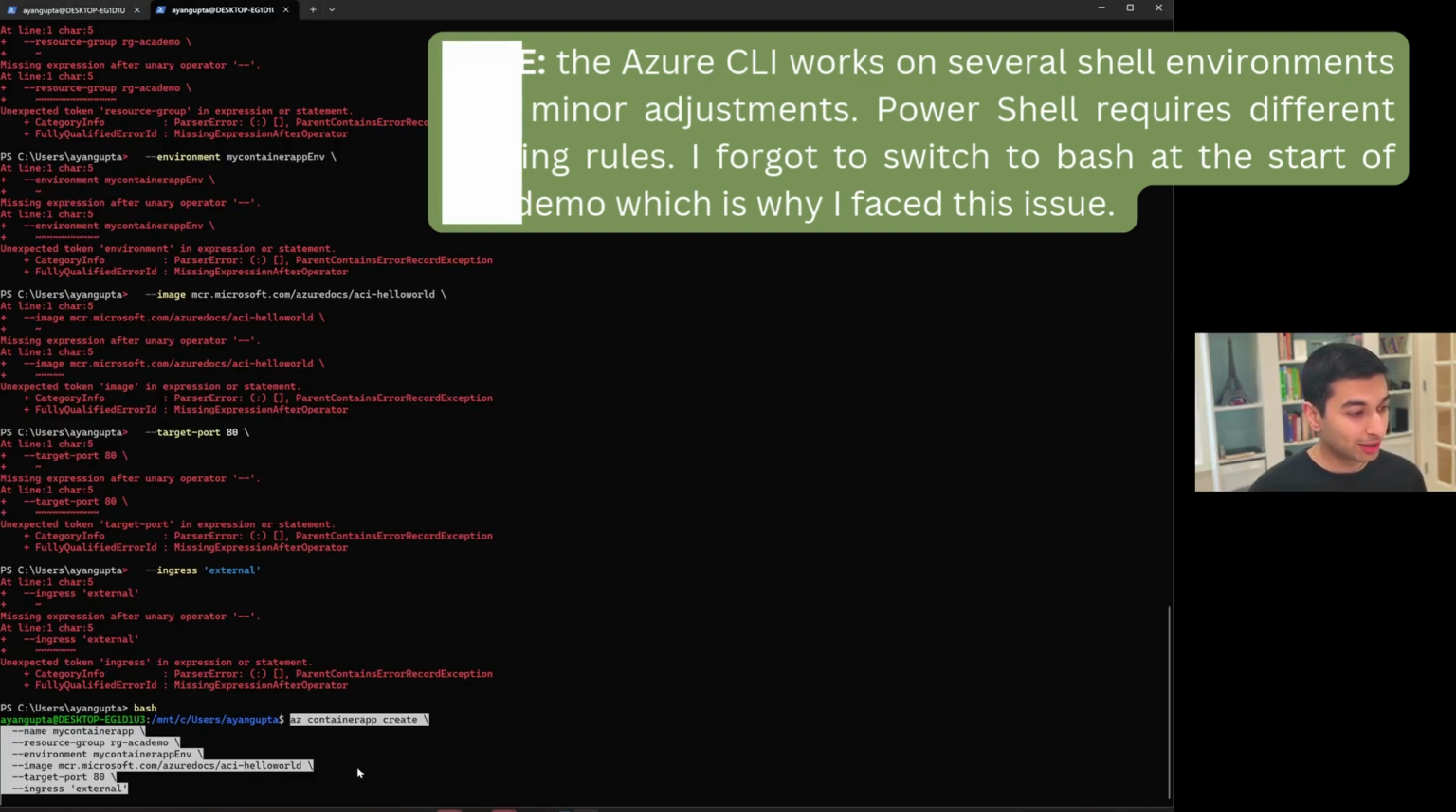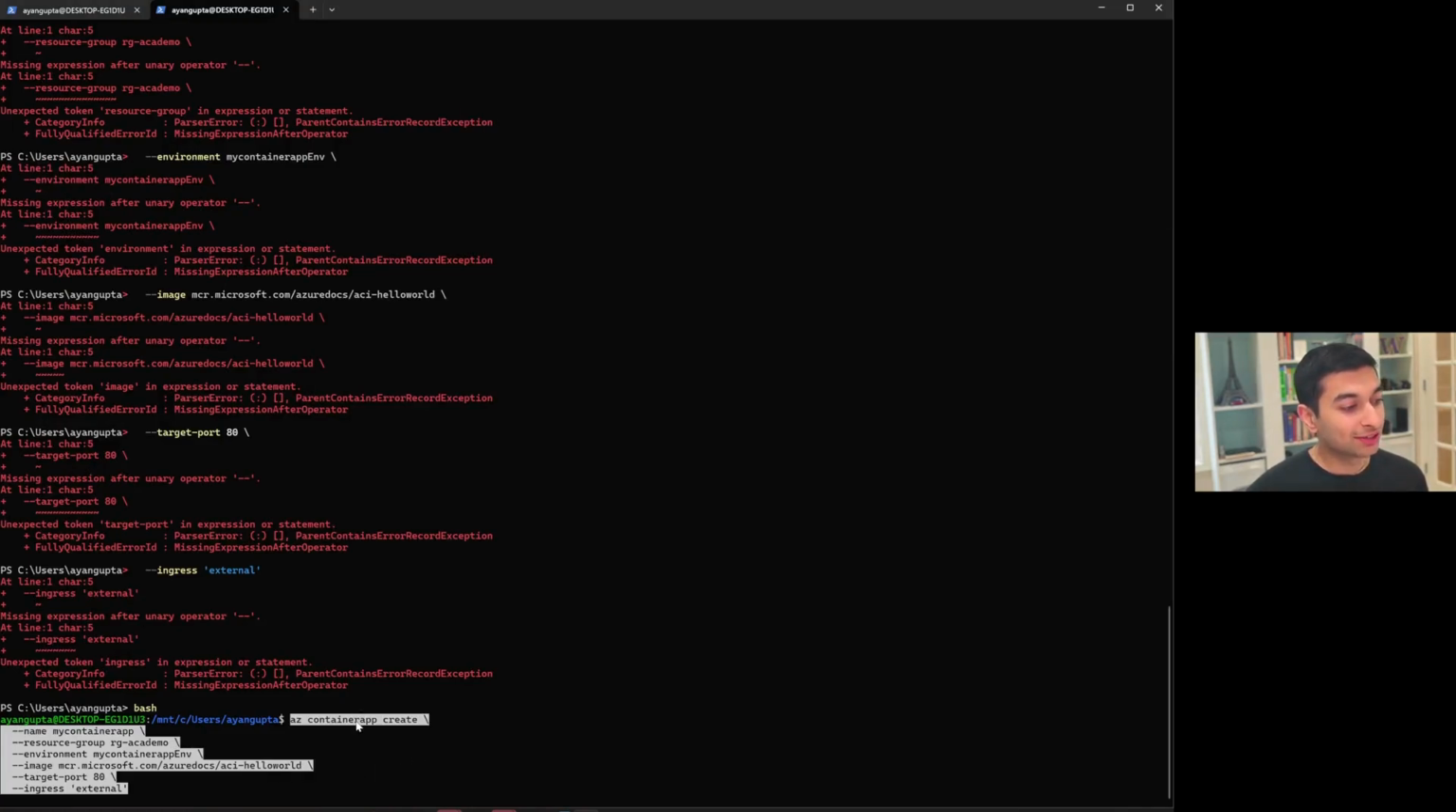So here's the command. So we have az containerapp create. We have the name of the container app, my container app, the resource group RG-ACA-demo, my container app environment, which we just created, the image, the target port, right? And then finally the ingress settings as external. So it creates a container app, pulls the hello world image, and maps the container's port to 80 for HTTP traffic, and sets the app to be publicly accessible. So I'll go ahead and run that command.